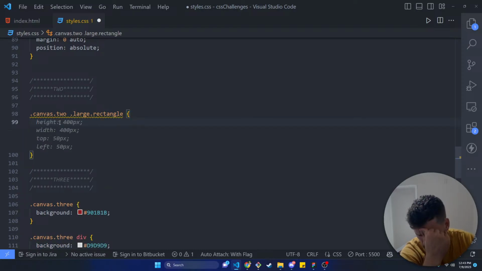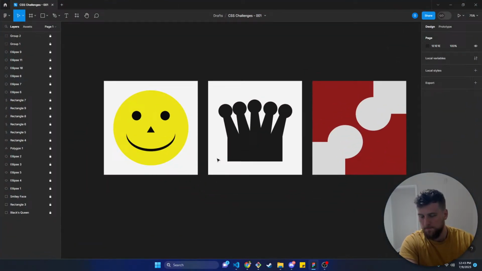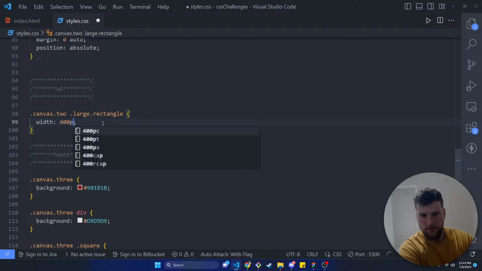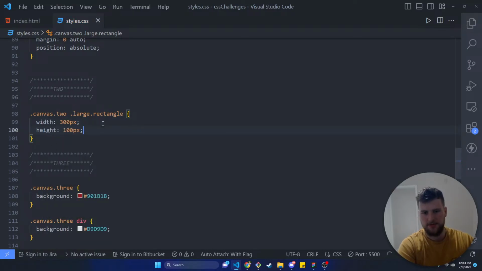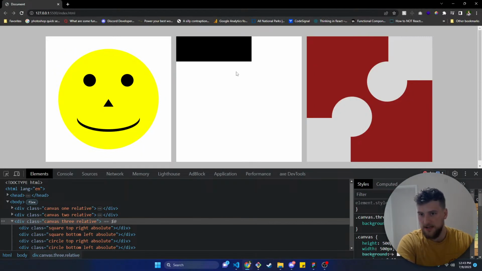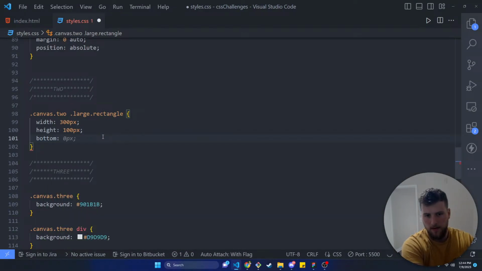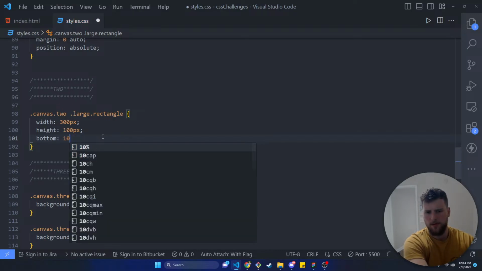And then this is going to be what? So our square is 500 pixels. There's probably 100 on each side, so this needs to be a width of 300 pixels. Let's try that. And then a height of 100 pixels. Let's try that. And then is this showing up on the screen? Cool. Now let's put that in the right place. So this is going to have bottom of 100 pixels probably.